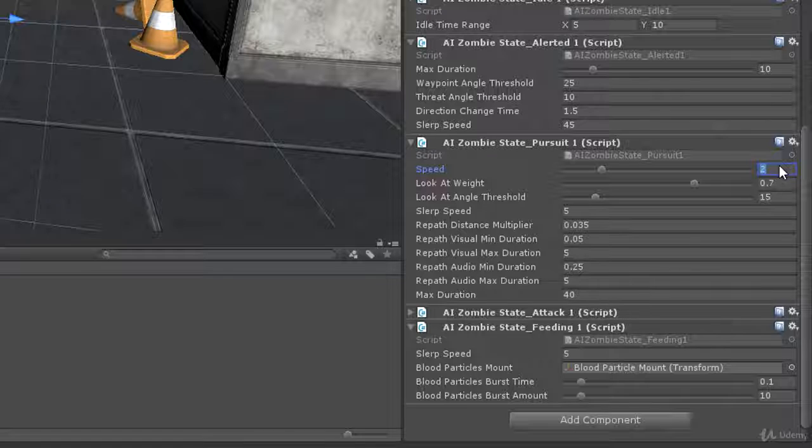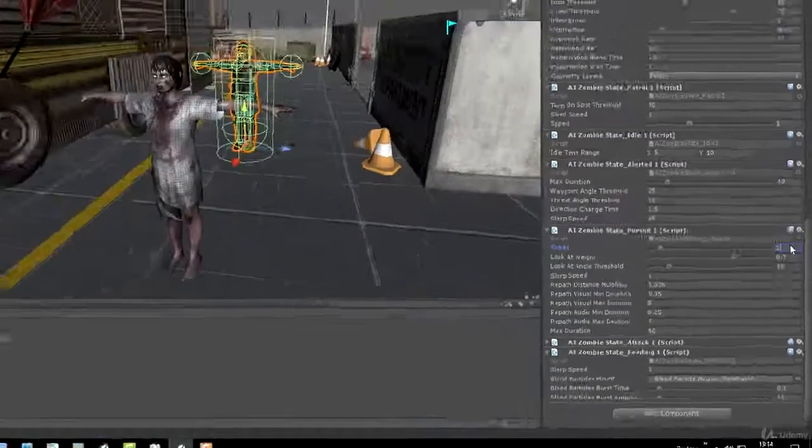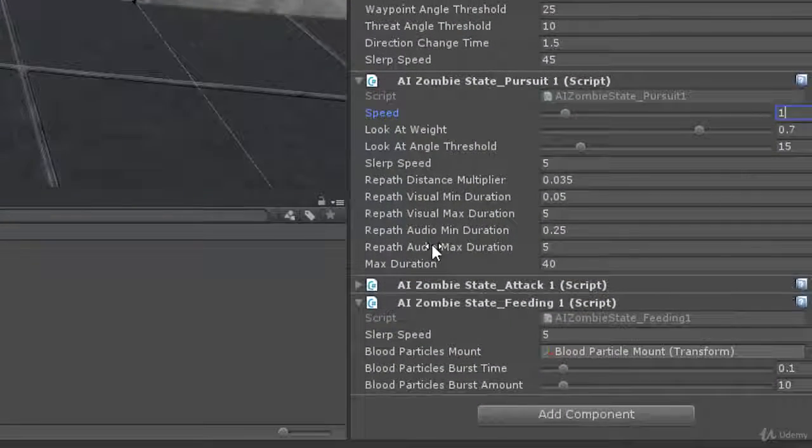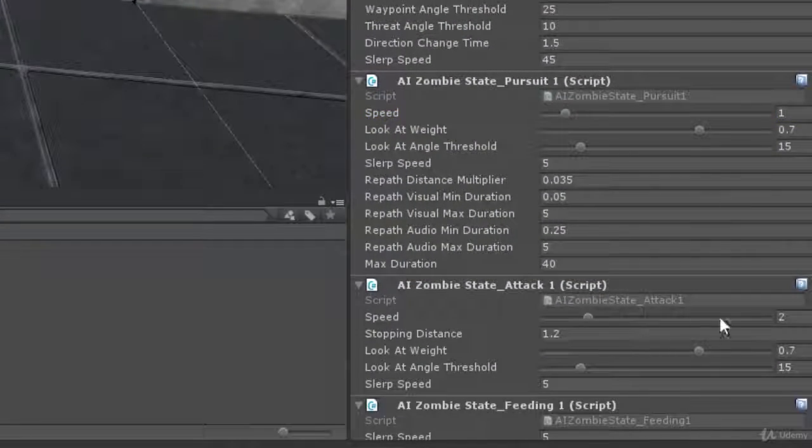But if I set that to 1, then although they're both using the exact same controller, what we're going to see is our Butcher now is incapable of running, and it will just walk towards you when it's pursuing you, whereas Zombie Jill will run at you. And we'll also do the same for the attack of our Butcher as well. Once again, the attack speed is set to 2. We'll just set that to 1.